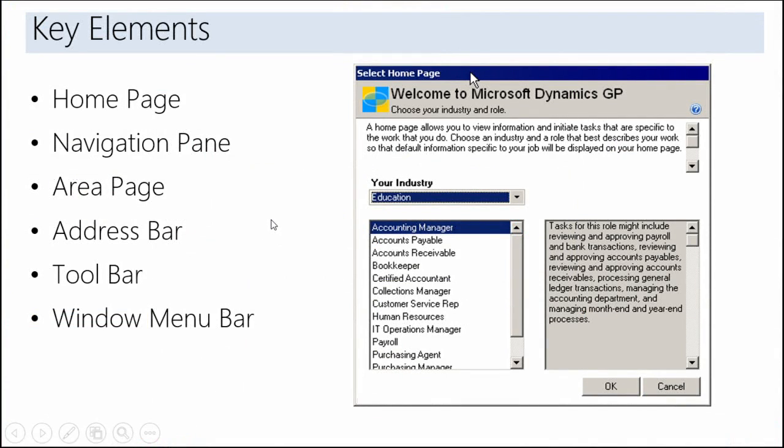So that's the address in the toolbar. We talked a little bit about how you can use different ways to navigate most of that information right from the home page, whether you use the area page, the toolbar, or the address bar. Let's also talk about inside of Windows within Microsoft Dynamics GP and some of the options that are there.